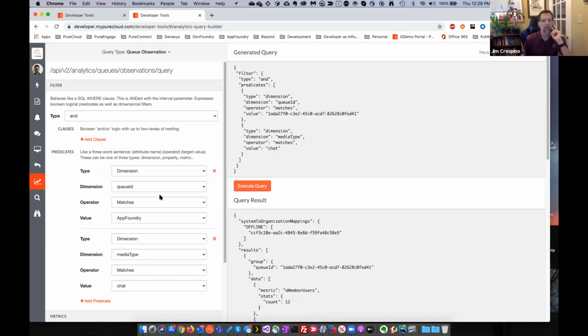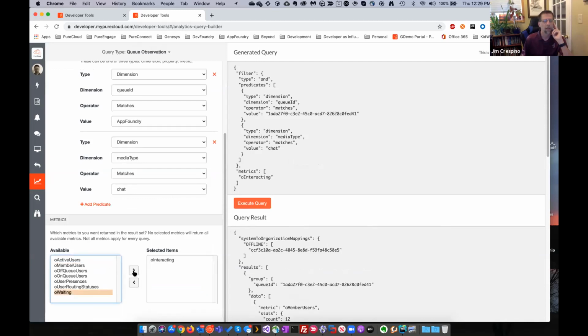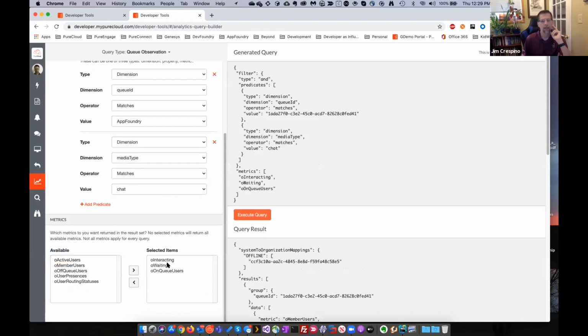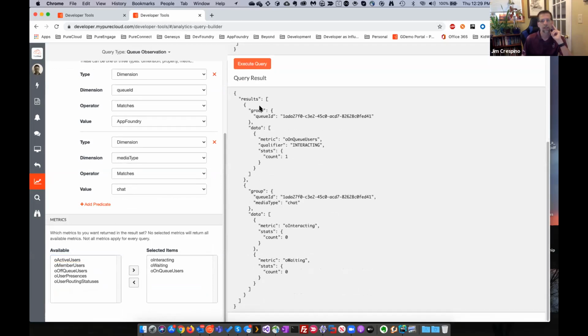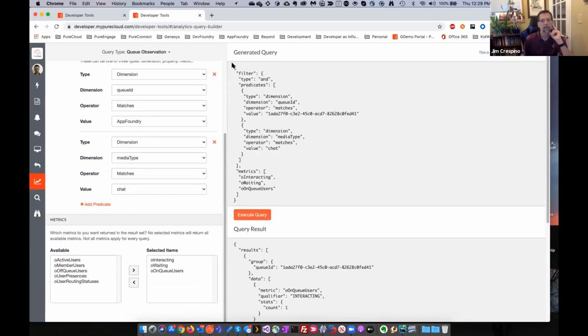It's given me everything. Let's also add in a few metrics. I want to know how many calls are interacting, how many are waiting, and how many on-queue users I have. Maybe I'm going to write a dashboard, right? So I'll execute that. That looks good. So this is what I should get in my code if I send that body.